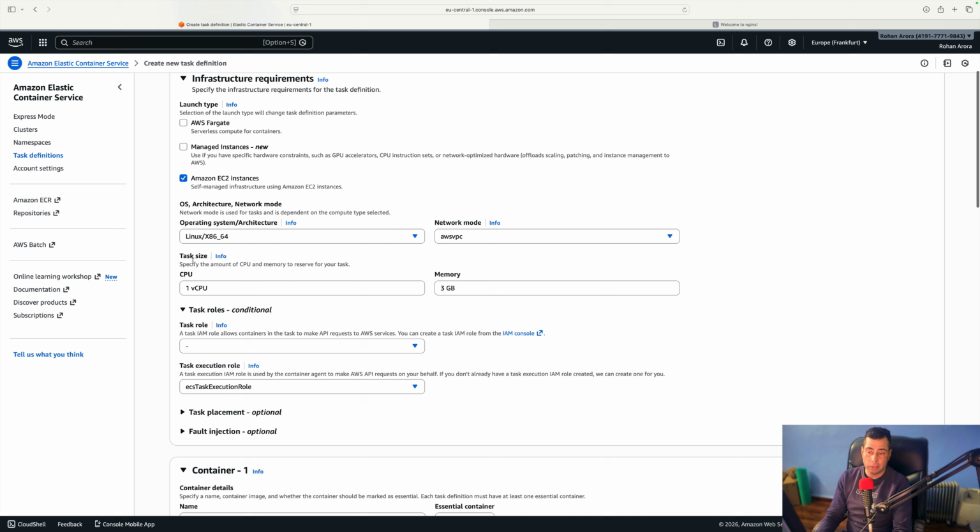Now this is very important: task size. You have to be very cautious and ensure that the task size is selected with utmost precision. You have to make sure that the size of the task is less than the size of the container instance on which it will be running.